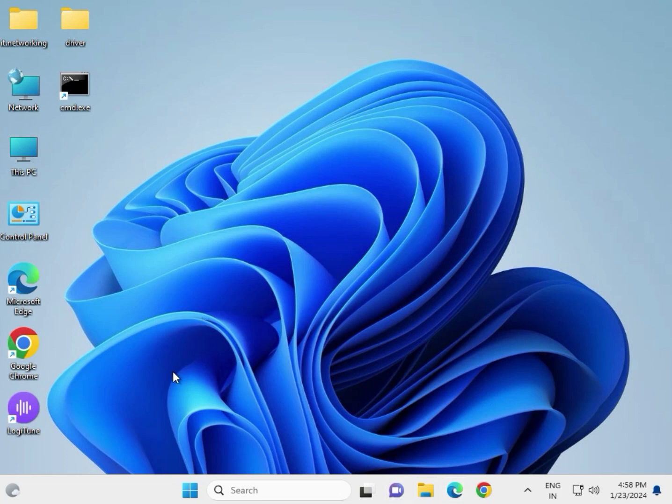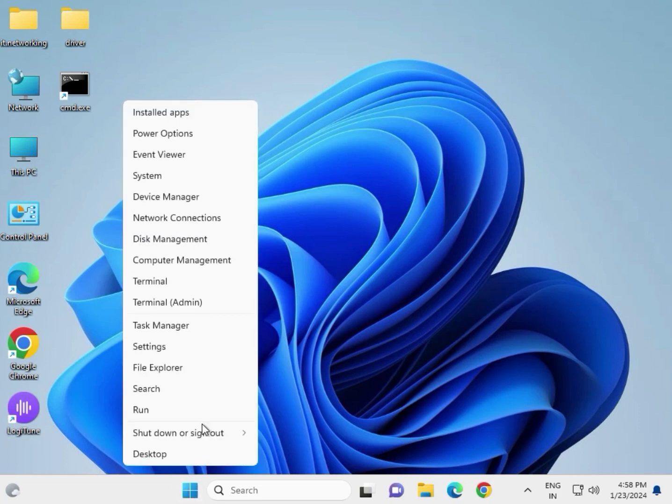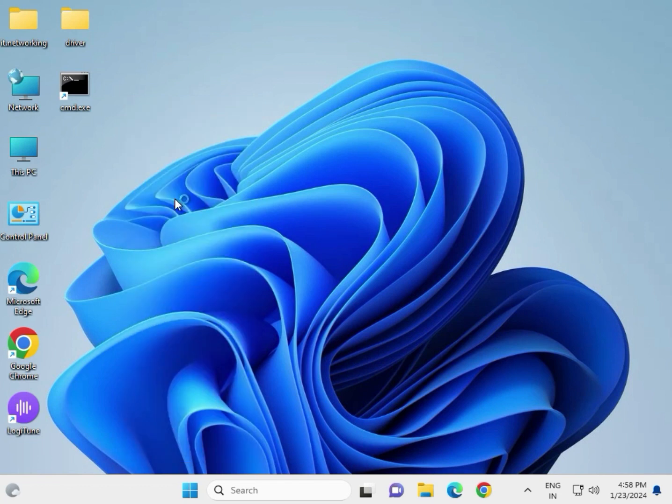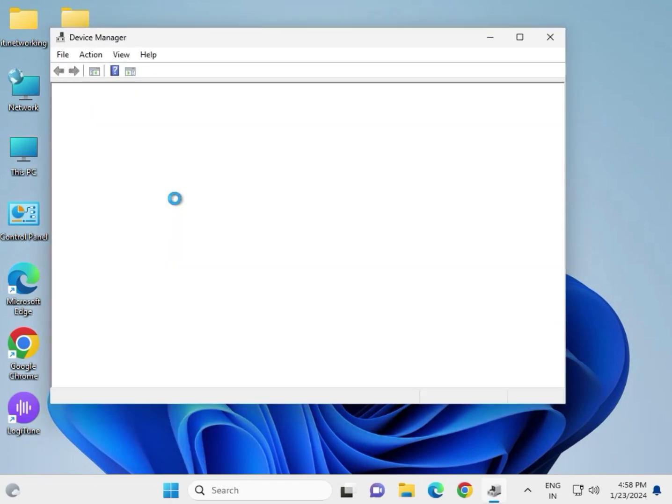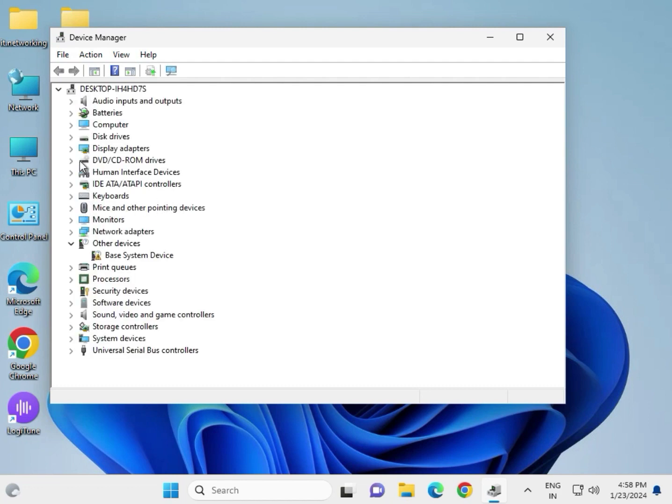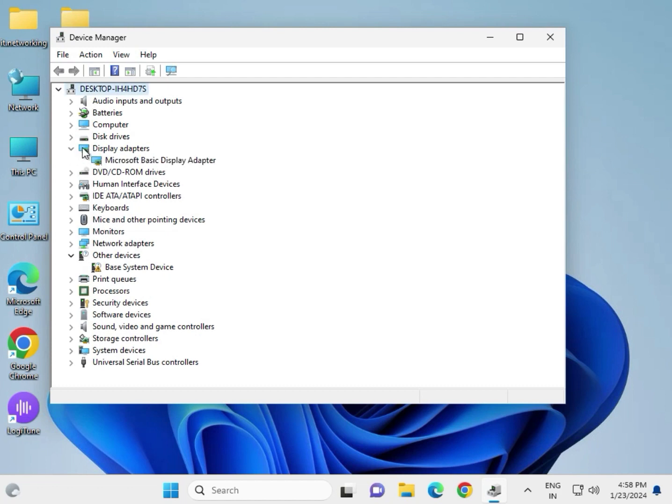So first method, update your driver. Right click the Windows icon, click Device Manager, then update one by one, like the display driver.